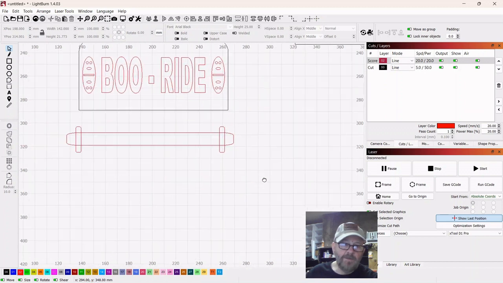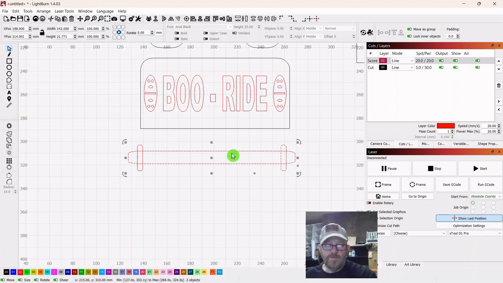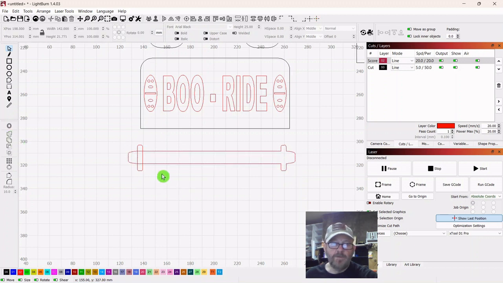Okay, so what we've got to do is weld these smaller pieces to the bumper. So select one of those, shift, select the bumper, then go over and click weld. Now do the same thing with the other one. Select the small one, select the large one, and click weld.